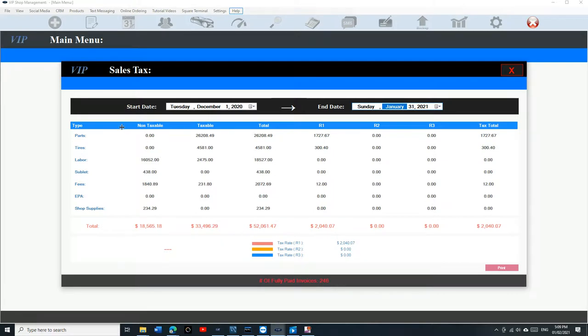It's going to give you the sales tax broken down in detail: parts, tires, labor, sublet fees, EPA, and shop supplies. The non-taxable amount is right here, the taxable is here, and it's going to give you the total. If you have additional taxes, it's going to be broken down. If you only have one tax, it's going to be right here, R1, which is $2,040. That was for December. You can print that, no problem.